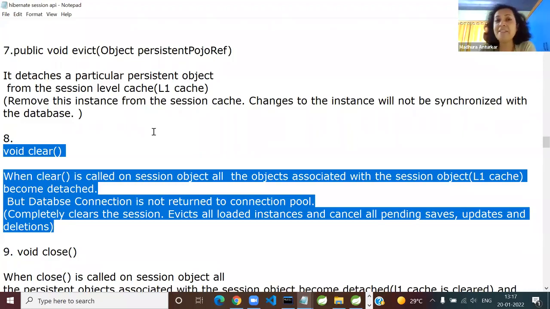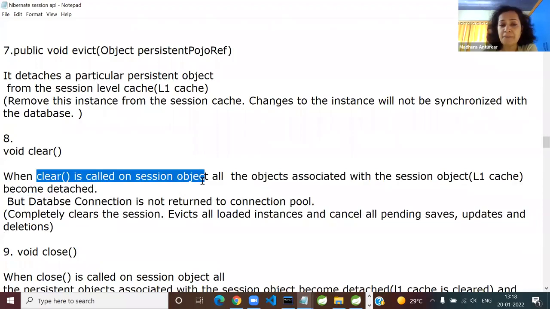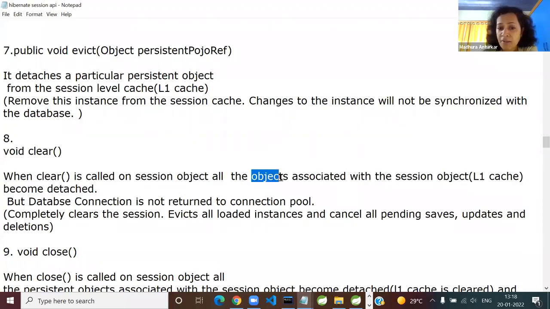They could have called it evictAll. They did not. So read clear. Think of it as evict all. Okay, so when you say session.clear, what is it going to do? All the entities, when I say objects, I mean entities, all the persistent entities which are associated with the L1 cache become detached. So I hope you understood it.